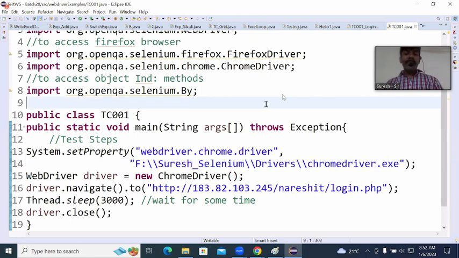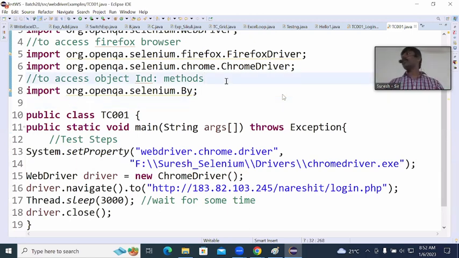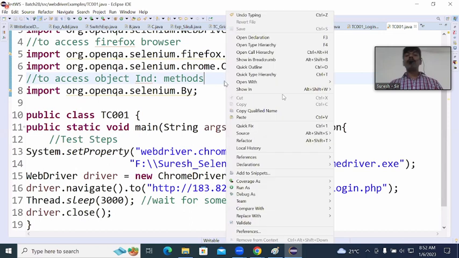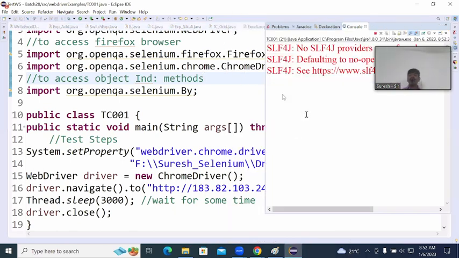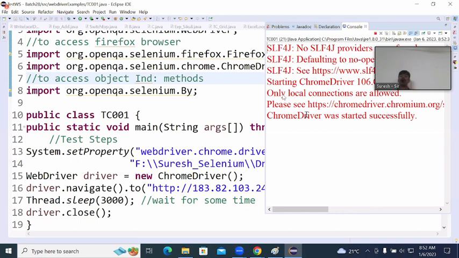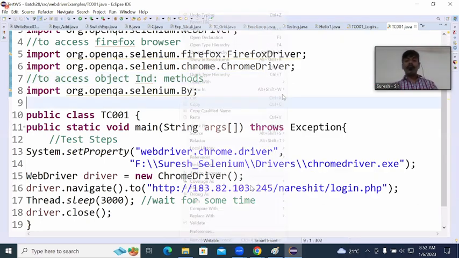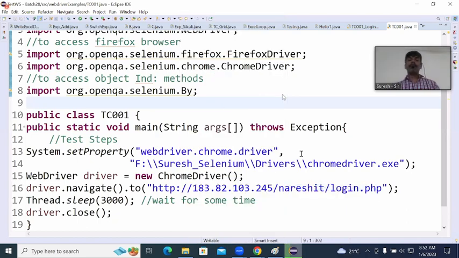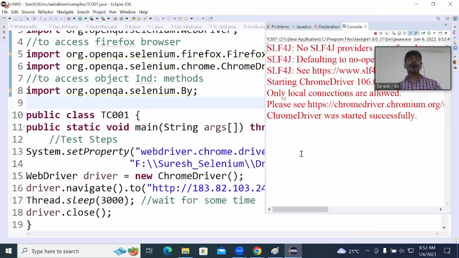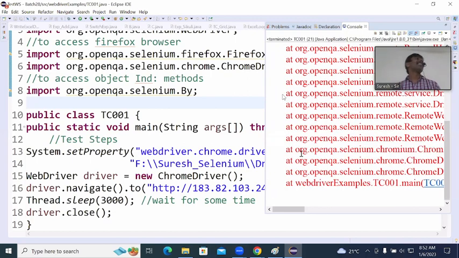Now if I run the program, which browser needs to open? Chrome browser. Okay. Now we can see here. What happened? Let me run it. It looks like the browser opened, but closed again.